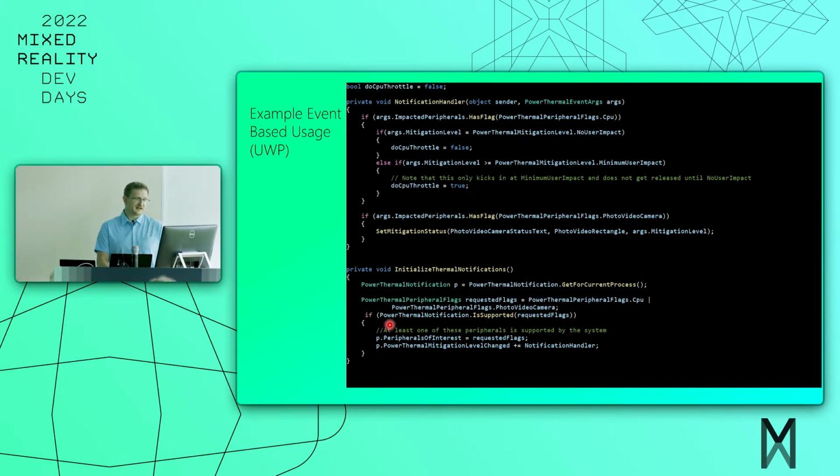We'll register the notification handler. And then when an event fires, it'll come into here. And we're going to check the flags to see what the event is related to. So here, we'll check for the CPU. And if the mitigation level is 0, we're basically going to clear a throttle flag. And if it's greater than 0, we're going to set a throttle flag. It's also useful, I think, to point out here that this is an if, not an else if, because again, you might get two things together here. So first, you might have to process the CPU, and then you might have to process the photo video camera.